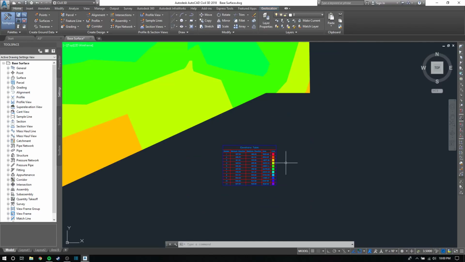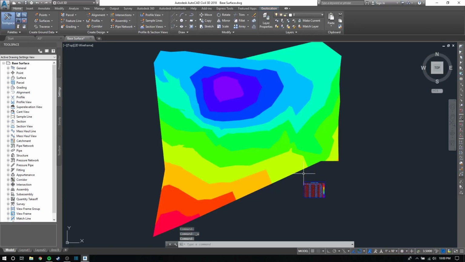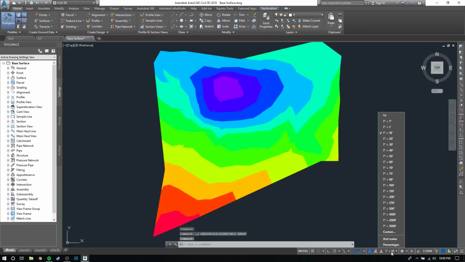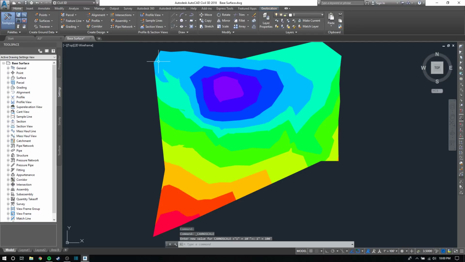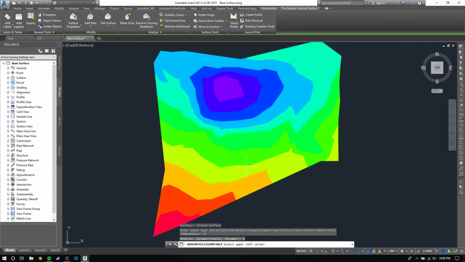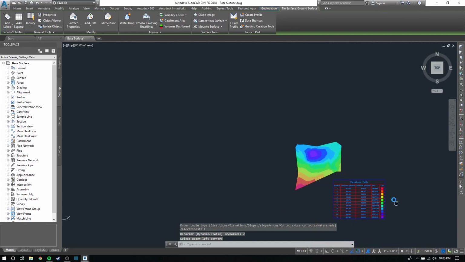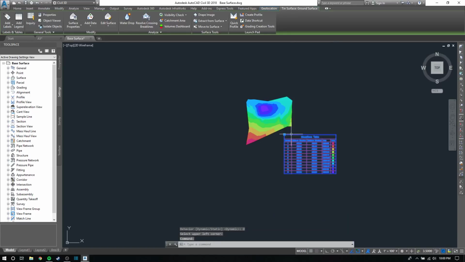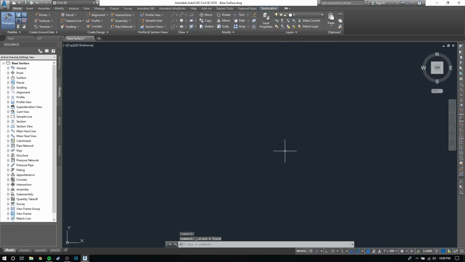If it was bigger, so if I do Control Z, and let's say I did 1 inch equals 100 feet, and I selected this surface and add legend, elevations, dynamic, see how large it is? So it draws this based off of the drawing scale that's set.